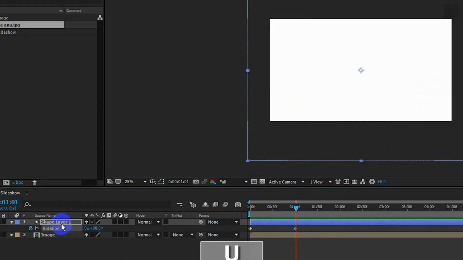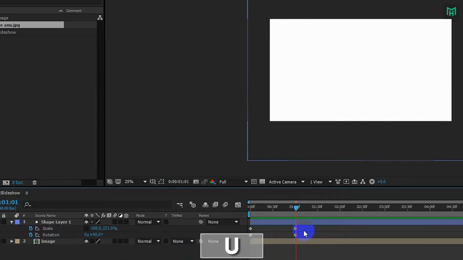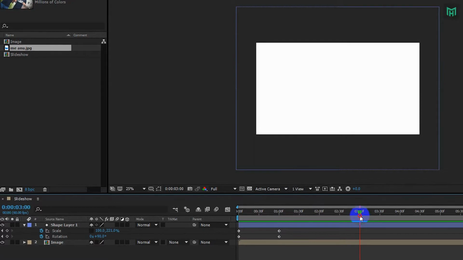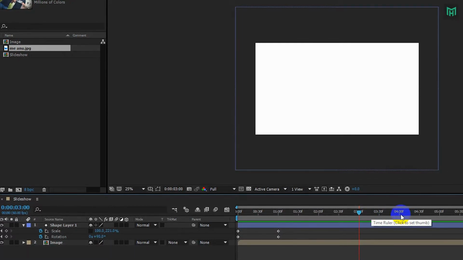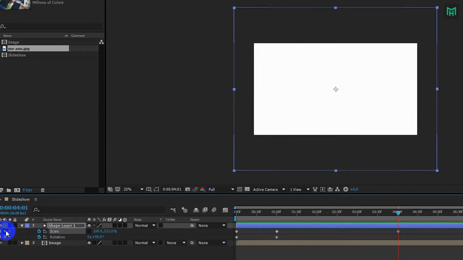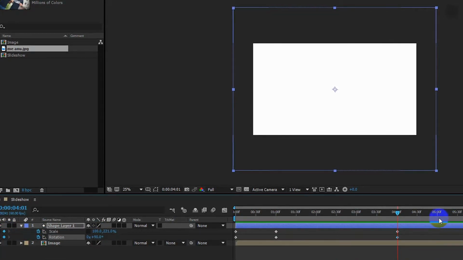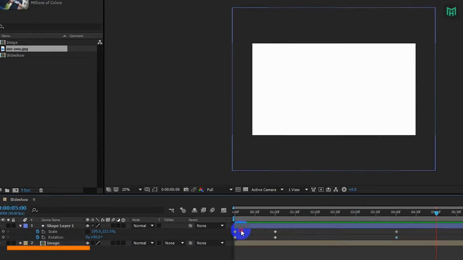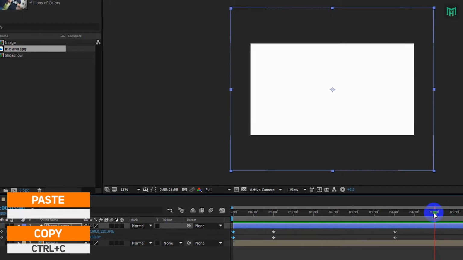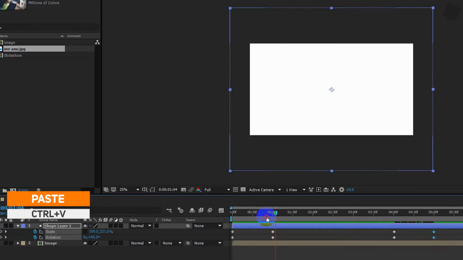Now press U to open all the keyframes. Then go about 3 or 4 seconds right. Then add keyframes. Now go 1 second right, select the first keyframes, then copy them by pressing Ctrl plus C. Now press Ctrl plus V to paste the keyframes.